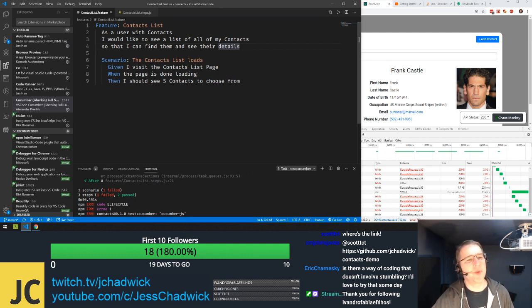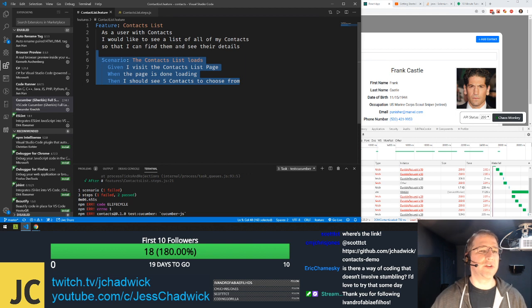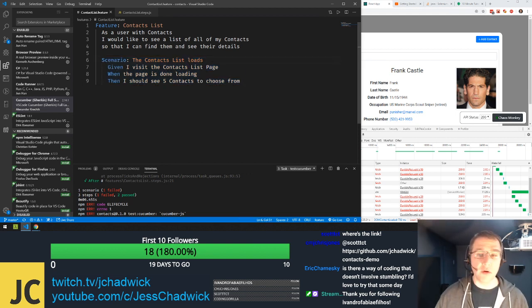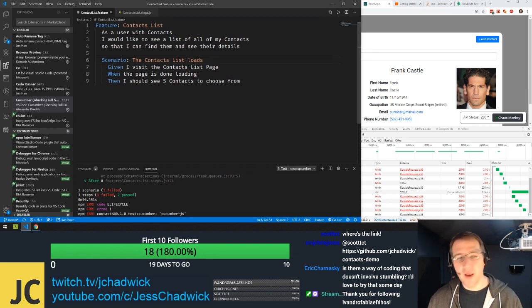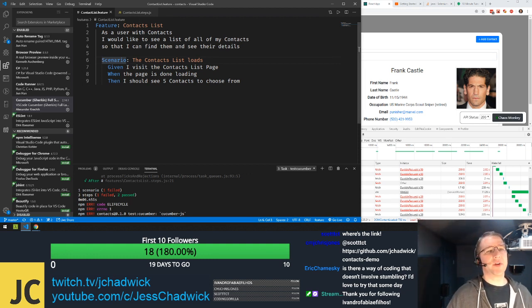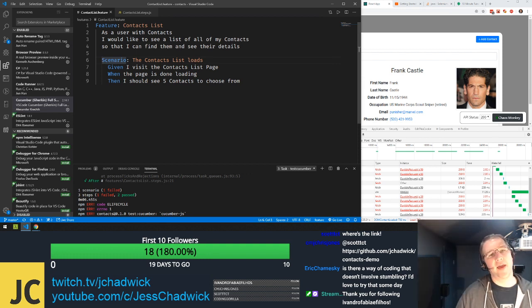A feature is going to have a bunch of scenarios. So scenarios are much more aligned to the user stories when you're talking about breaking Agile work down. Each user story is going to talk about a specific functionality or behavior, aka behavior-driven development, behavior of the application or the feature, right? So my feature is the contacts list, and just high level, as a user with contacts, I would like to see a list of all of my contacts so that I can find them and their details.